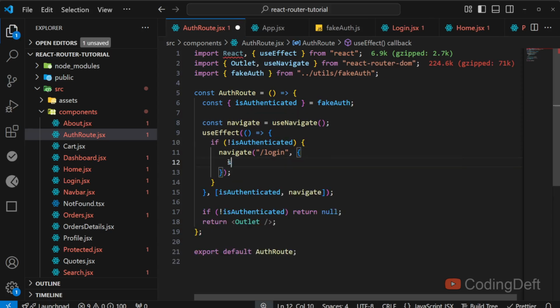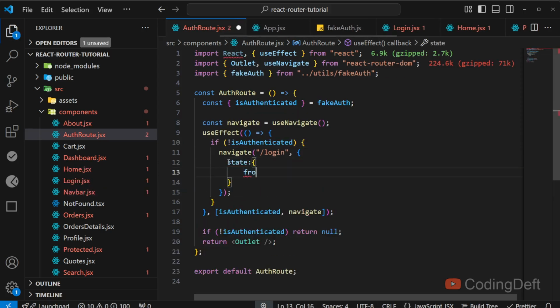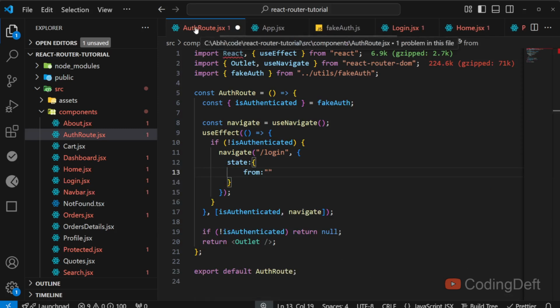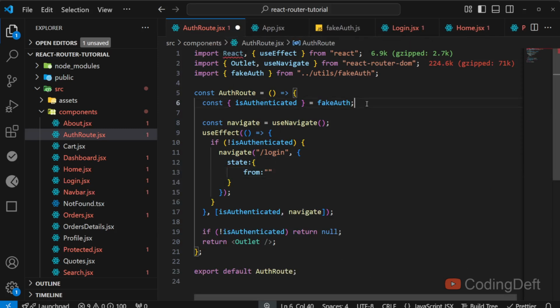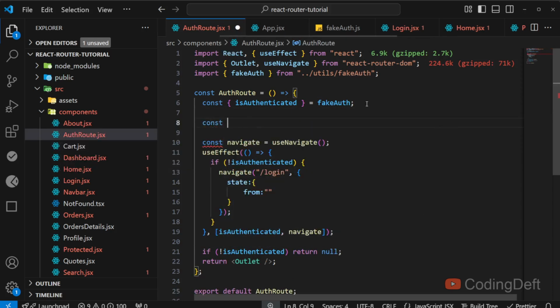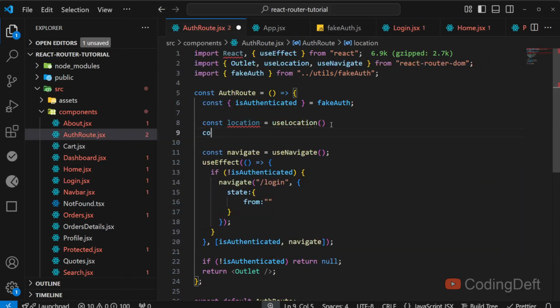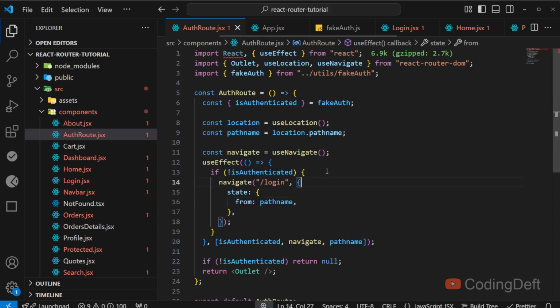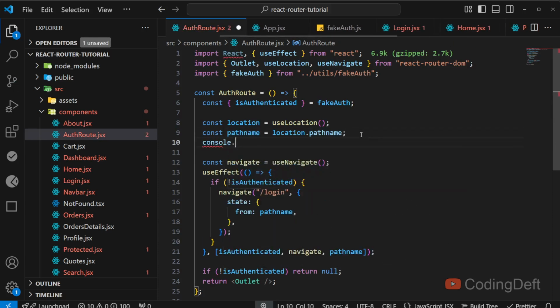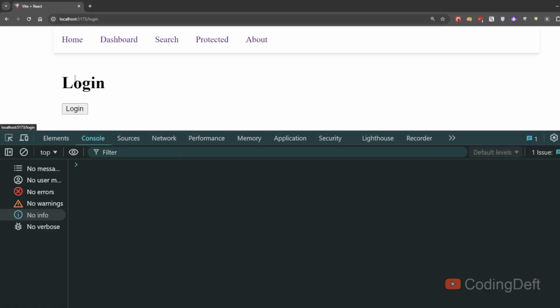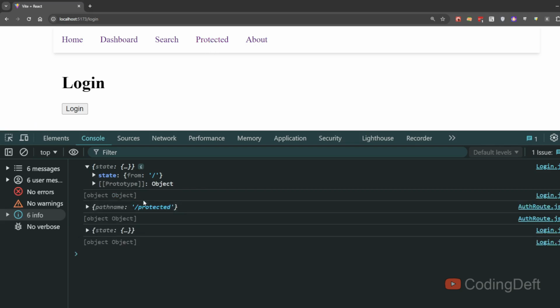that is to the auth route. So the state would be, we cannot hard code from here because this auth route will be used to wrap other components as well. So we need to get the pathname. So how do we get the pathname is we can use the location hook, and pathname would be stored in location.pathname. So I will use this pathname here and pass the pathname here. I'll just console log it. And if I click on home and click on login, it says from as slash. If I click on protected, the pathname will be slash protected and the state has from protected.